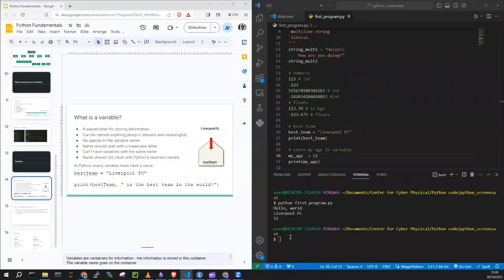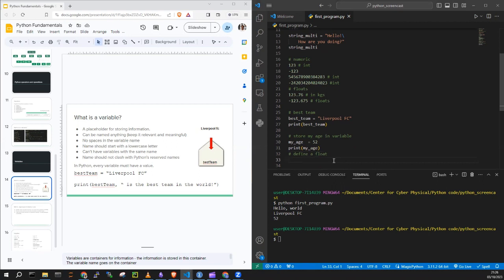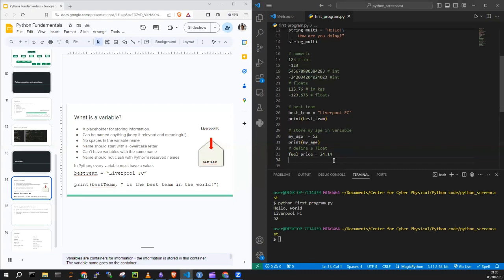Okay, let's get back to it. Now, let's say I want to define a float. All right. So let's think about a float. First thing that comes to mind, price of fuel. Okay. I think it's currently 24.14193. So that is a float, right? So now I've stored the price of fuel in a variable, right?